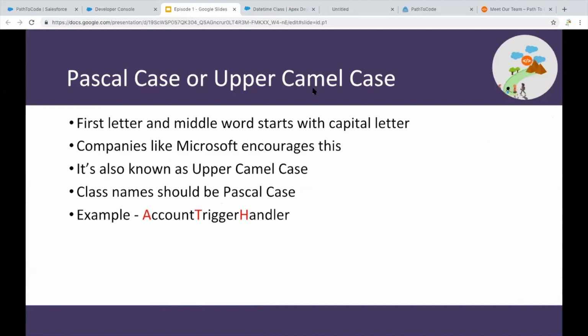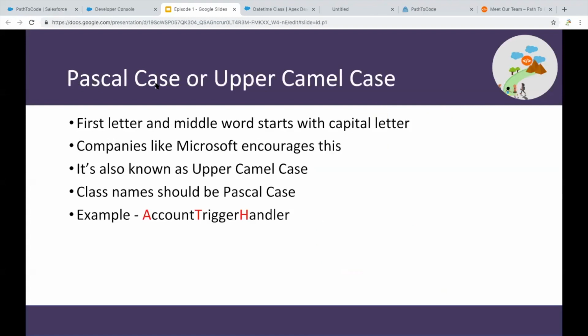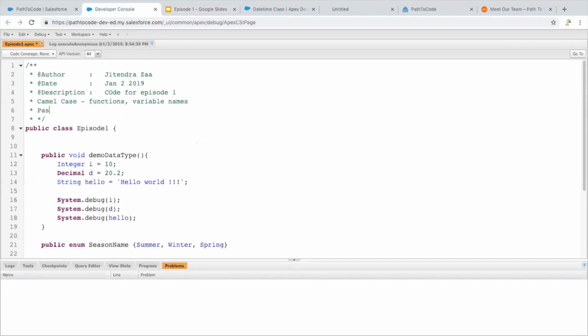If you are coming from a C# background, you might know that you have used Pascal Case a lot. If you are coming from a Java background, you have used Camel Case. So when do we use Pascal Case, or Upper Camel Case? Pascal Case should be used for class names or enum, the enum data type.